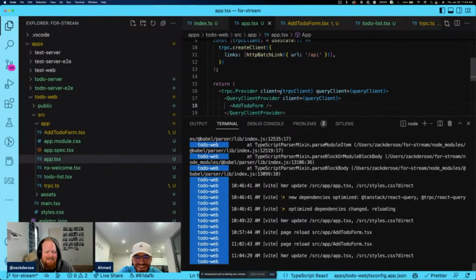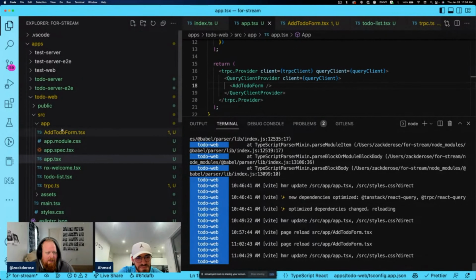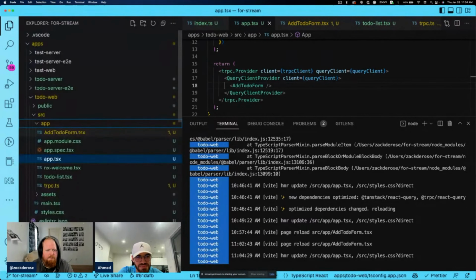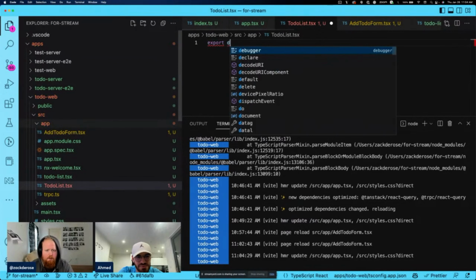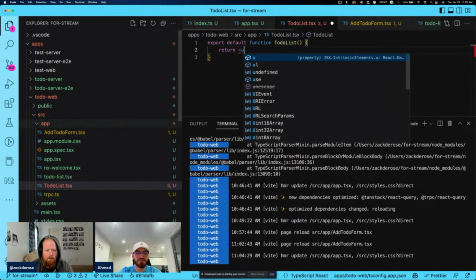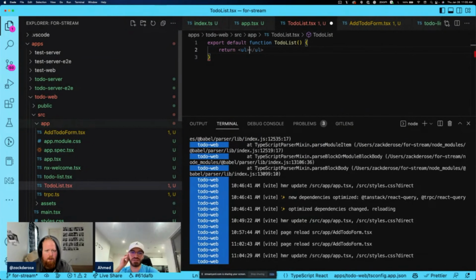All right, so that looks good. So we want to do a list next, huh? Yeah, we did. ToDoList.tsx. All right. Export default function ToDoList. Okay, return. And I guess we want to do like a UL kind of deal.